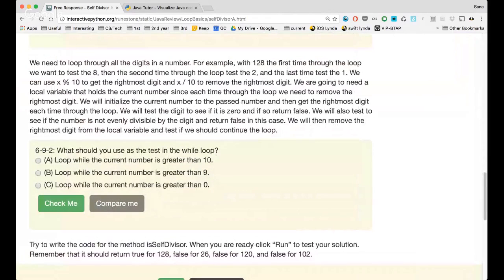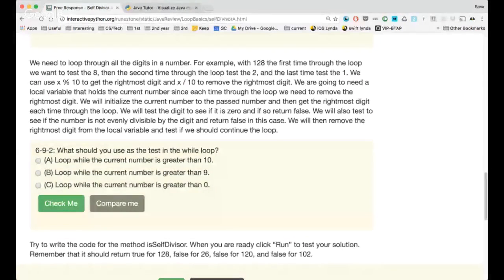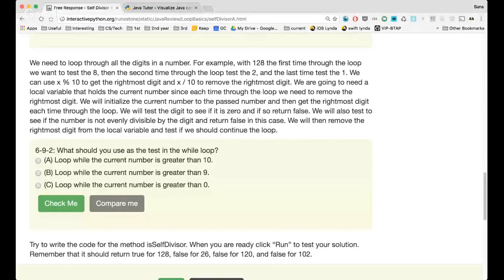So let's answer this question. What should you use as the condition in your while loop? What is the condition of our while loop going to look like? Right, so what are we going to be doing inside of our loop? We want to see if each digit, when it's modded, will equal 0. Yeah, exactly. So that'll be the if statement in our while loop.